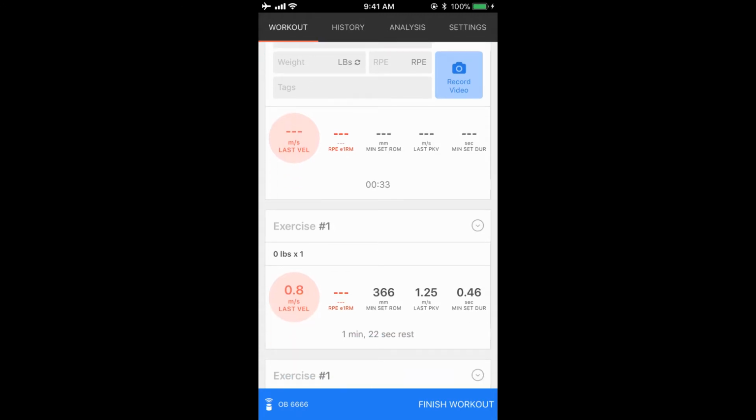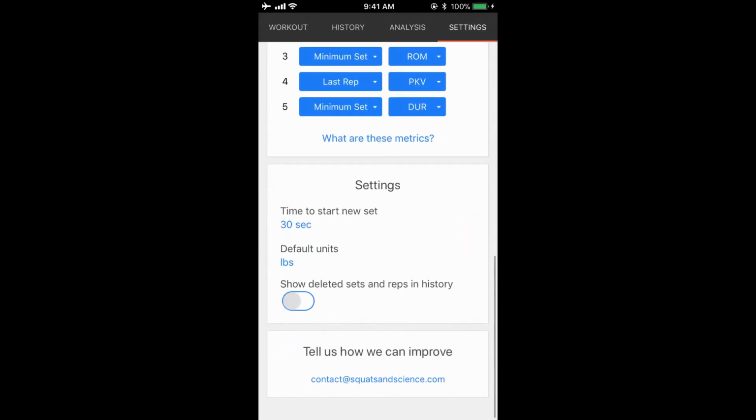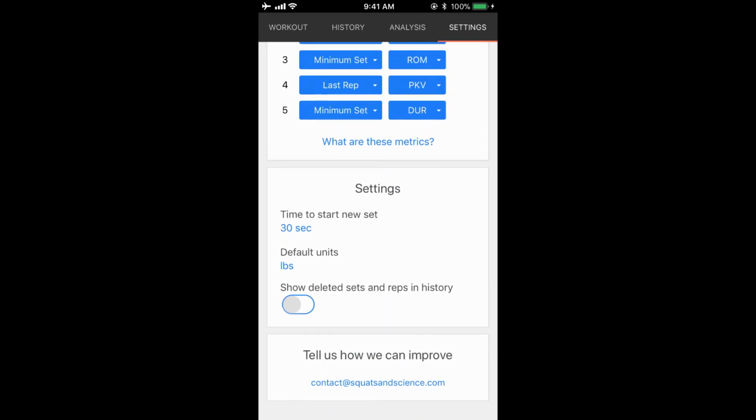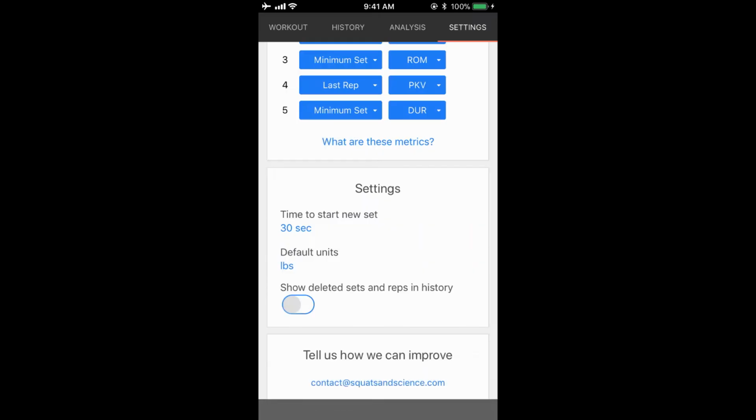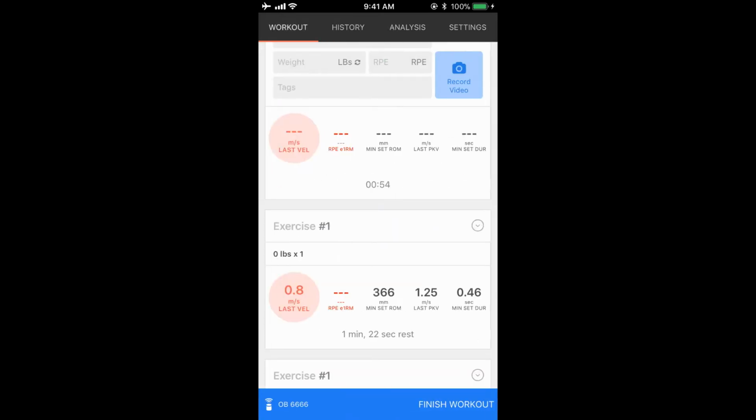That took 30 seconds. If you go to settings, you can see it's adjustable. It's set to 30 seconds. You can change it to 1 minute, 2 minutes, 5 minutes. Basically, there's no way I'm going to take 30 seconds between reps. So I set it to 30 seconds. Now OpenBarbell knows that if it hasn't seen activity in 30 seconds, it assumes you're currently resting.